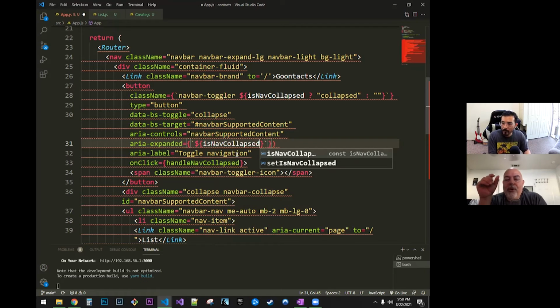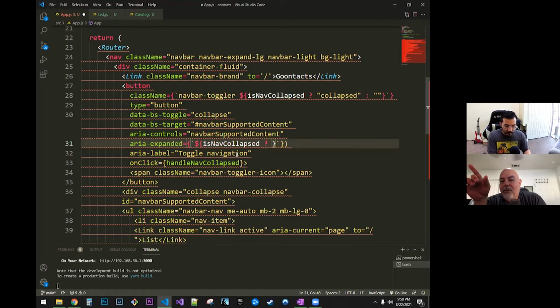So this one's kind of weird because if isNavCollapsed is true, therefore we return a false. Otherwise, we return a true. So it's kind of weird. It is weird. And you've got to get rid of the last parenthesis at the end of the line.